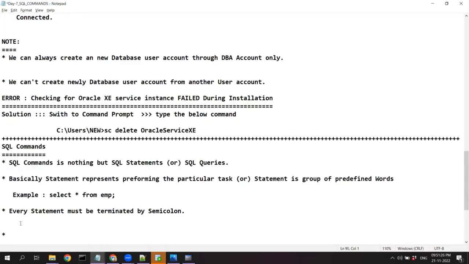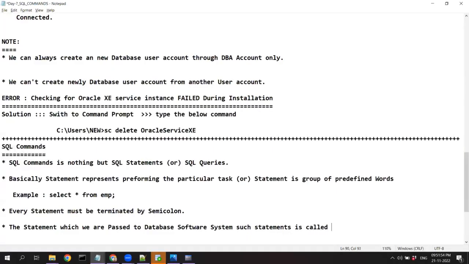What do you mean by SQL statement? The statement which we are passing to the database software system, such statements we call SQL statements. Understand?